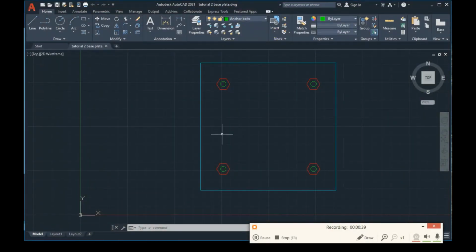Now we'll move towards adding a column to this. When we talk about drawing a column, first of all we have to change the layer to column. This has been done. Fine. So now we need to draw a column. What I'll do is use a command which is rectangle. So I'll use the rectangle command.